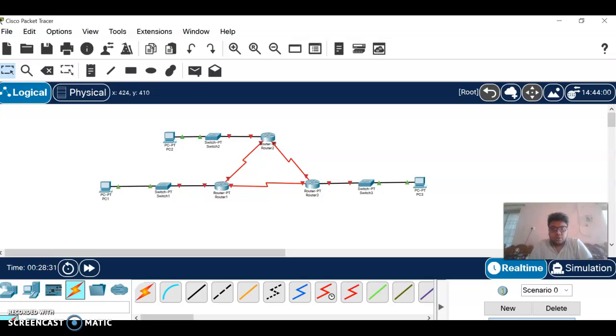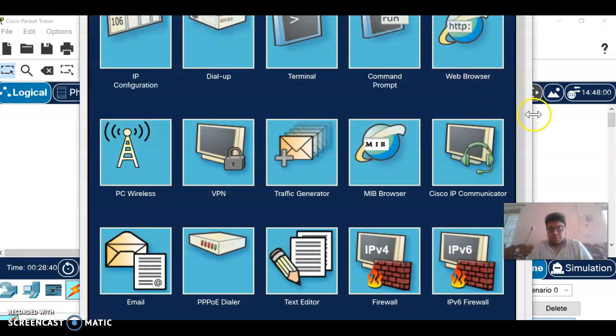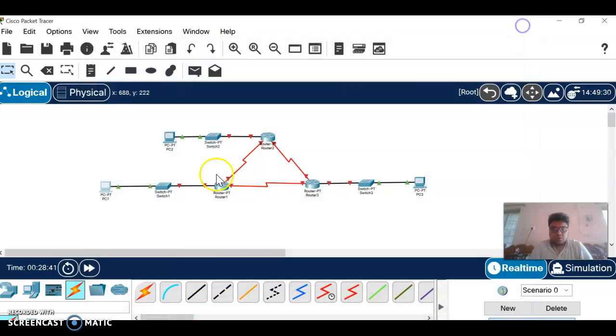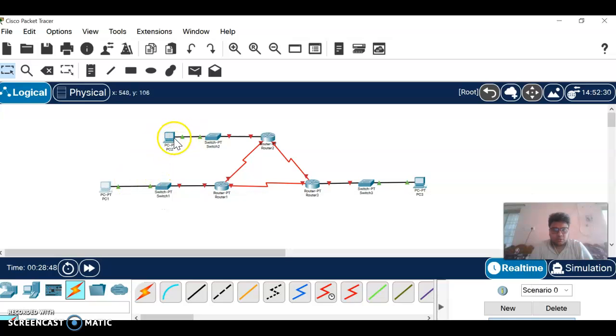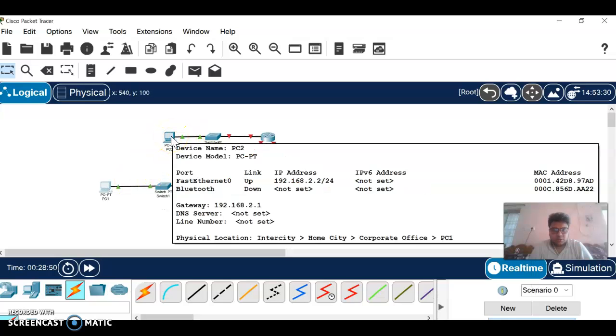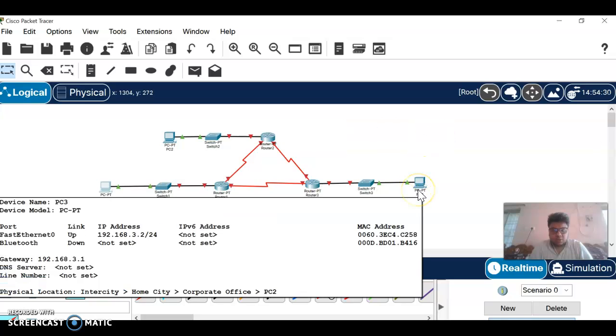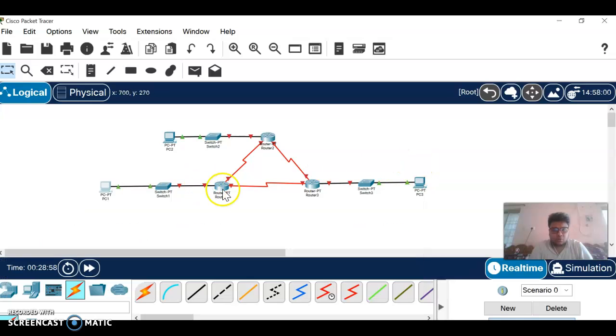In this video, we're going to see the configuration of dynamic routing using OSPF. So, this is the configuration. I give IP addresses for all PCs. Here you see the IP address for PC1 is this, PC2 is this, and PC3 is this, 192.168.3.2. Next, we're going to give IP addresses to the routers.